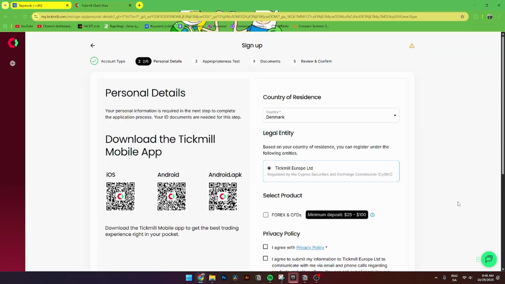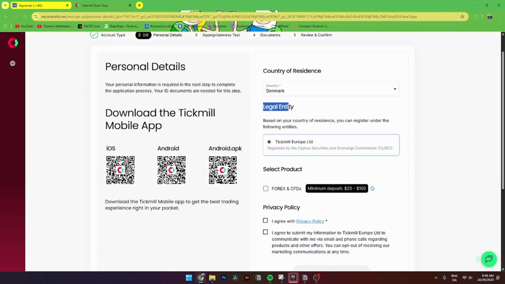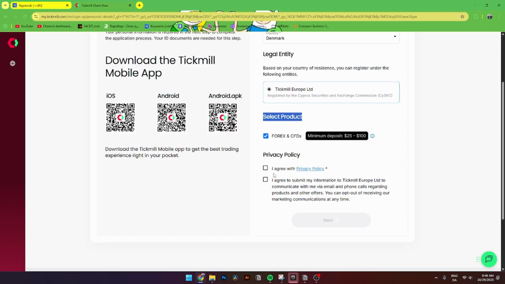If you click you're a US citizen, you will also be asked if you have some documents about your US citizenship. From here, when you click next, you'll go over and add in your country of residence, and down here you'll need to add in your legal entity. And here you can see I'll only have to choose Tickmill Europe, and that's because I didn't tick off I'm a US citizen. From here you can select the product, which is the forex or CFDs, and down here you'll add the privacy policy, where you'll agree to the privacy policy and click next.